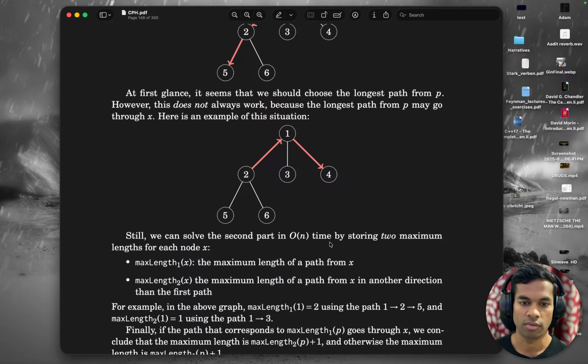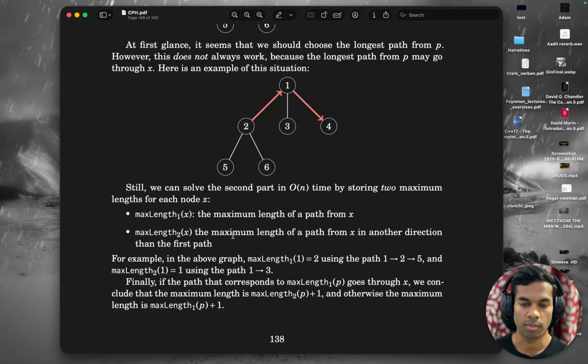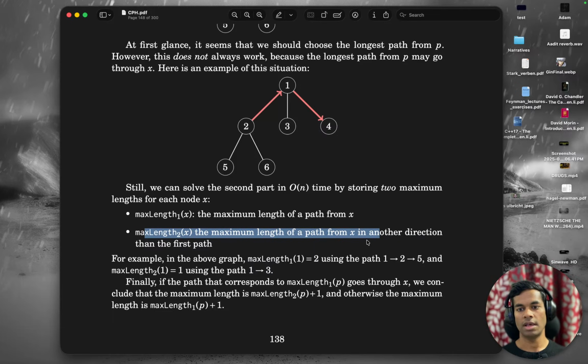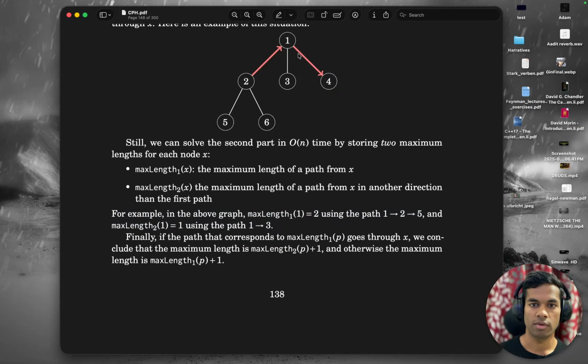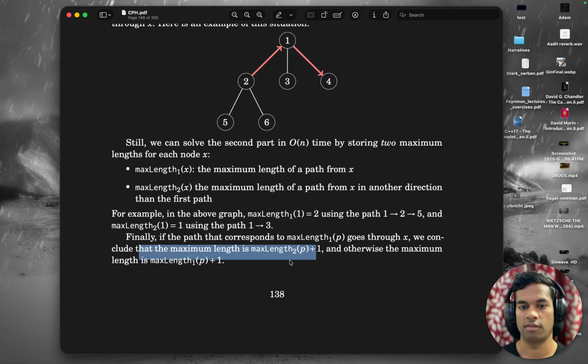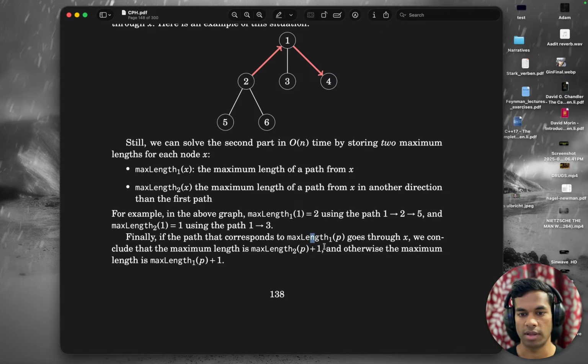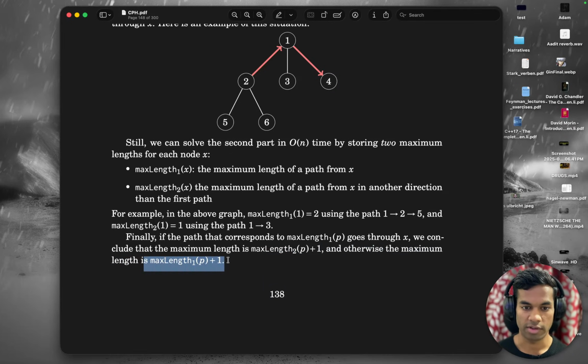Still, we can solve the second part in O(n) time by storing 2 maximum lengths for each node: max length 1, the maximum length of a path from x, and max length 2, the maximum length of a path from x in another direction from the first one. For example, in the above graph, max length 1 equals 2 using path 1 to 2 to 5, and max length 2 is 1 from 1 to 4, or 1 to 3. Finally, if the path that corresponds to max length 1 of p goes through x, we conclude that the maximum length is the second maximum length plus 1. Otherwise, it would be the maximum length plus 1.